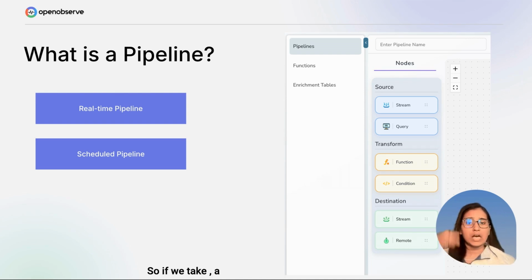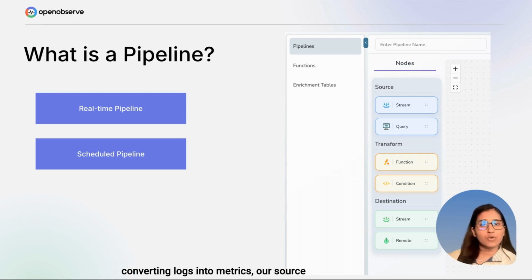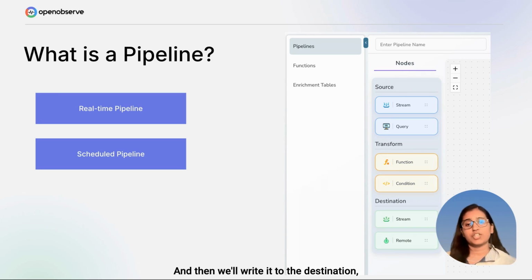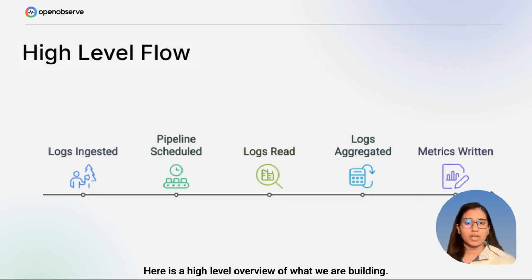So if we take a look at our flow, for converting logs into metrics, our source will be the log stream. We'll run a SQL query to aggregate the data for that log stream. And then we'll apply transformation, filtering based on whatever conditions we want. And then we'll write it to the destination, which will be a metric stream. Here is a high level overview of what we are building.